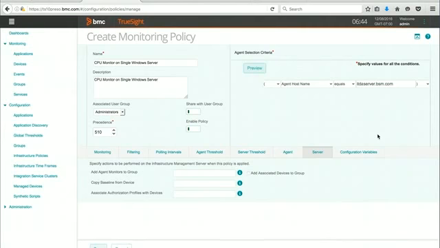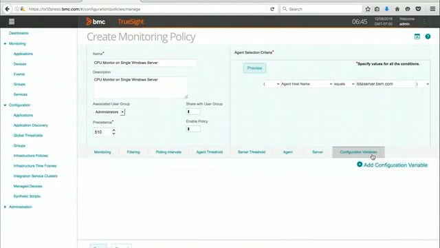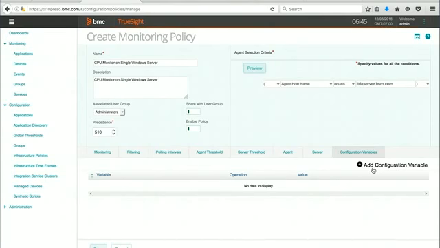There's also some server information I could include if I wanted to. And I can hit configuration variables. If I wanted to add some additional configuration variables, I could do that here. I'm not going to in this particular case. Again, some of these advanced features, I recommend looking at the documentation to get a feel for why and when you would use those things. But in this particular case for our test, we're just going to go ahead and hit save.